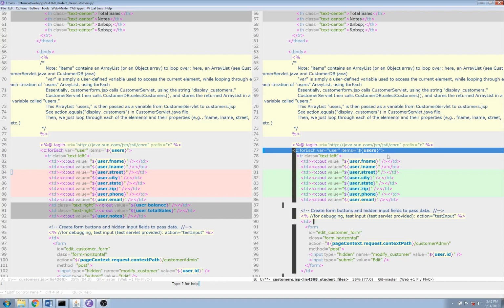As I mentioned before, customers.jsp and modified.jsp are both processed with the customer servlet and the customer db.java file, and that's in our data package. When we get to the customer servlet and the customer db.java file, I'll go through the code we have to change and show you how this interworks. But realize that the items is just containing an array list. It can also contain an object array, and it can loop through that.